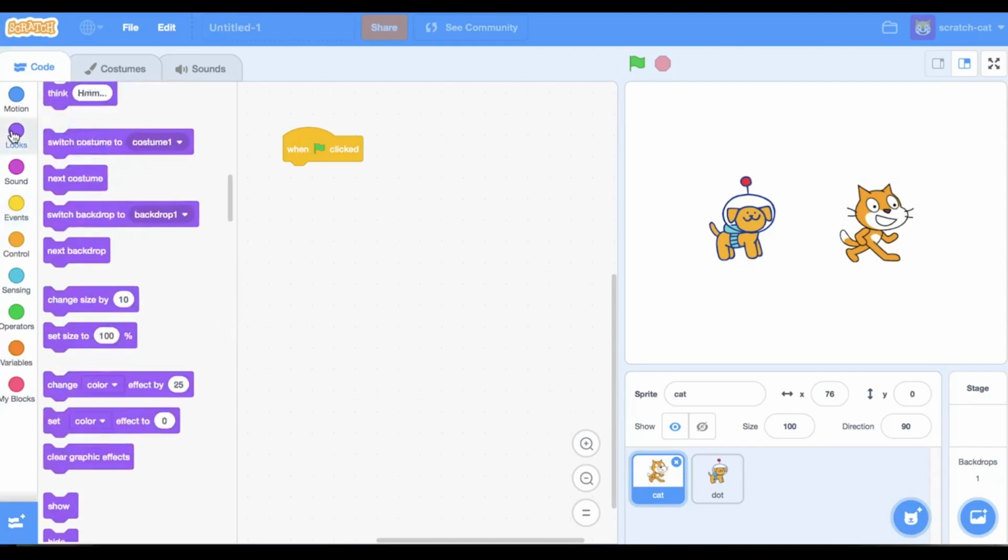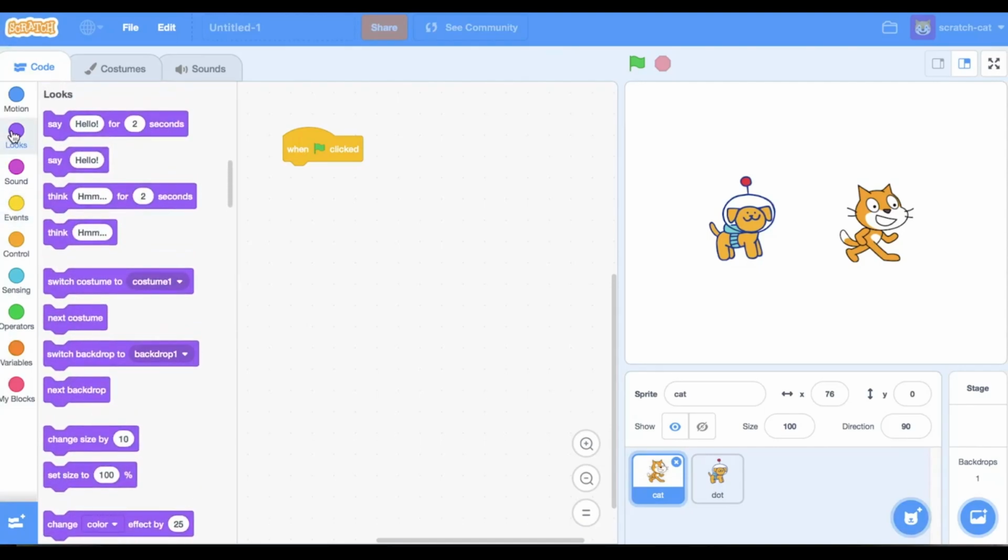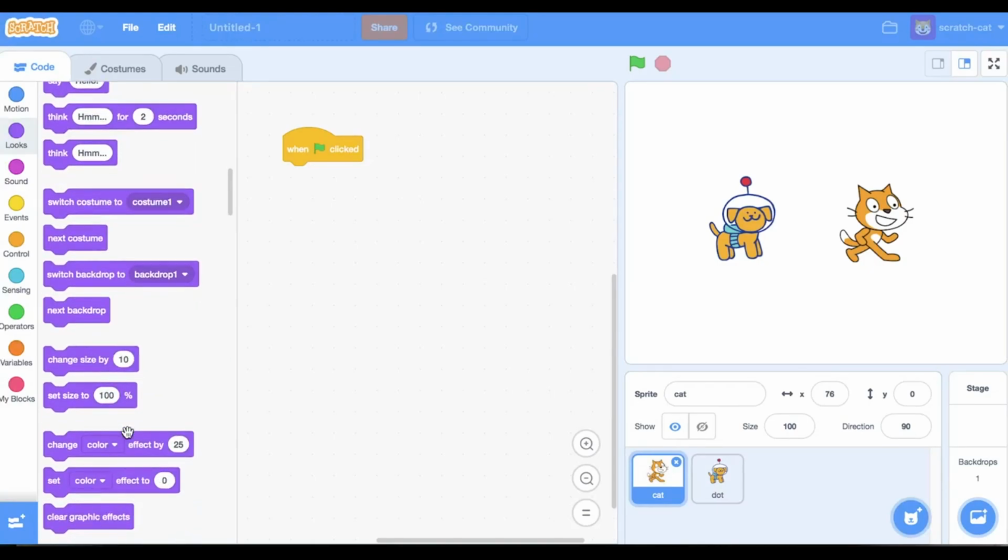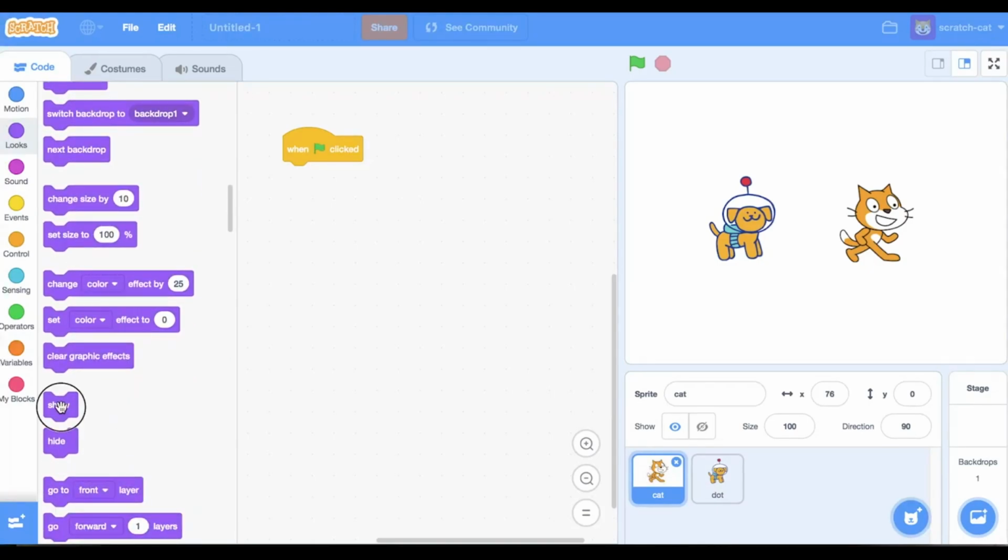For the cat, I'm going to go to looks. And it's always a good idea to tell sprites how we want them to start off in our program, where we want them on our screen, whether we want them shown or hidden. And right now, if you weren't aware, there are 2 commands in the looks palette. We can show and we can hide. We can show again, we can hide. And so you can actually decide what shows and what hides, and you can program that to happen the way you want it.